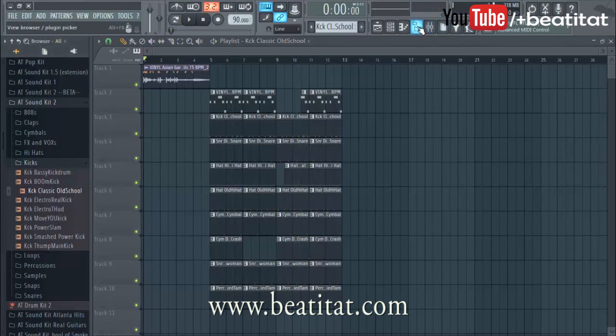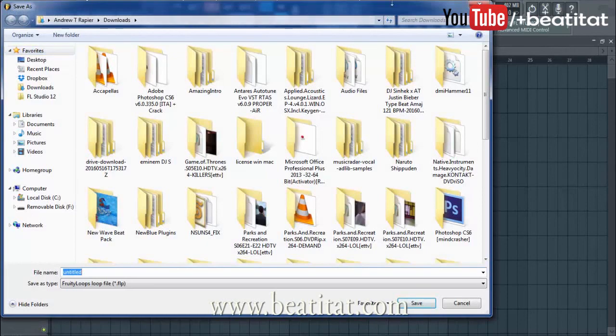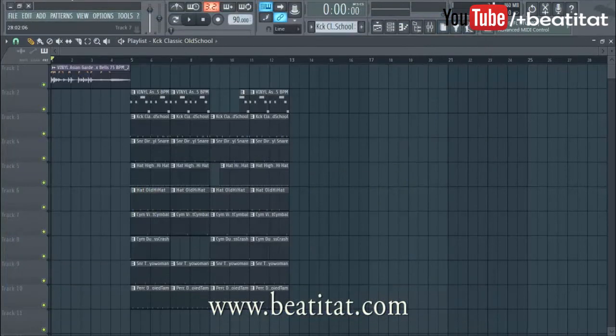Alright, and so this is pretty much the main premise on how to make an old school type beat. Just one of many ways. We used the Beta AT drum kit and just orchestrated a little chopped up sample melody structure that's kind of similar to what you would see back in the old school days.